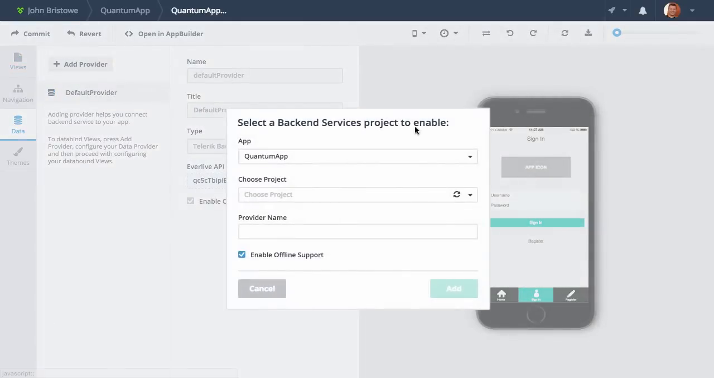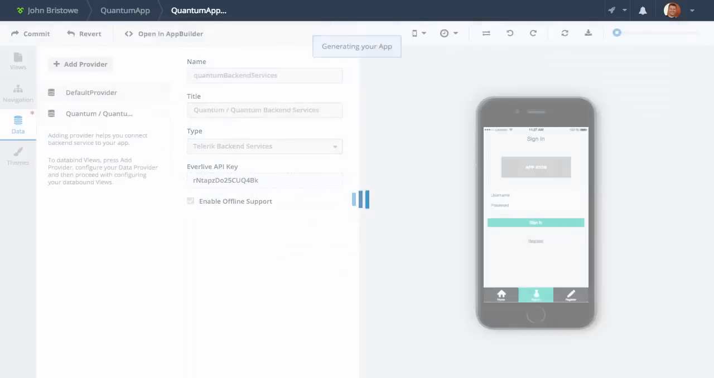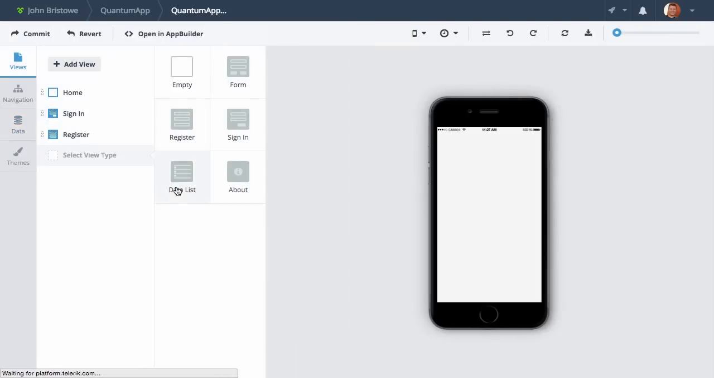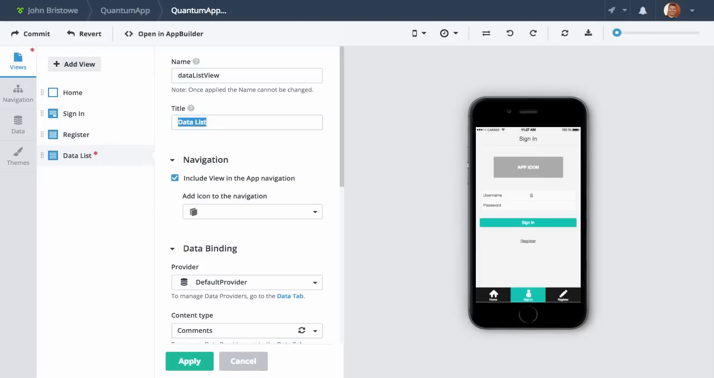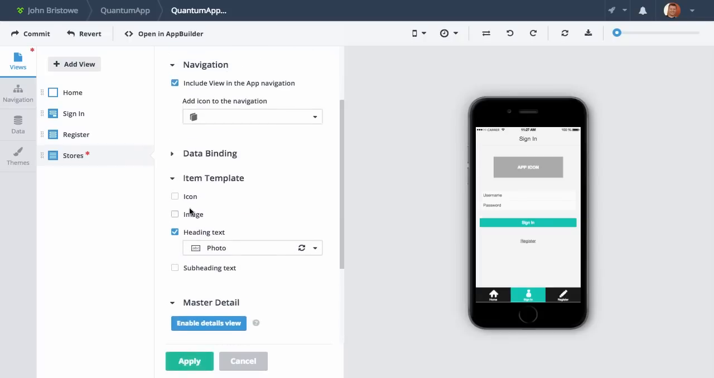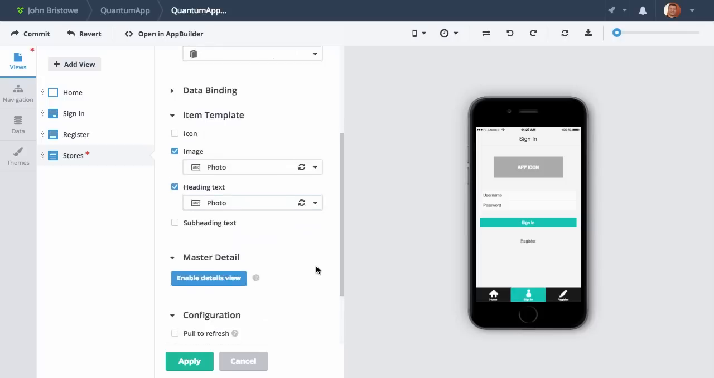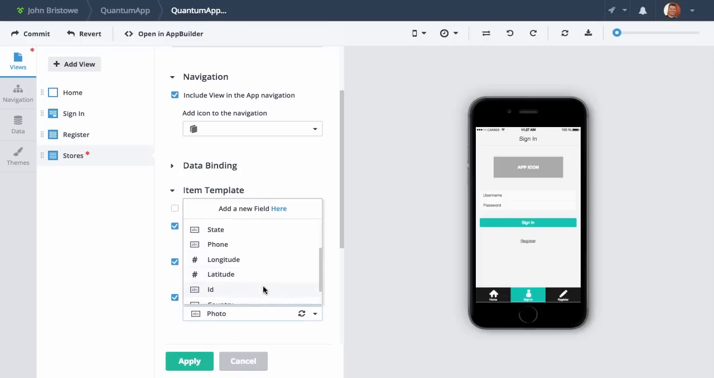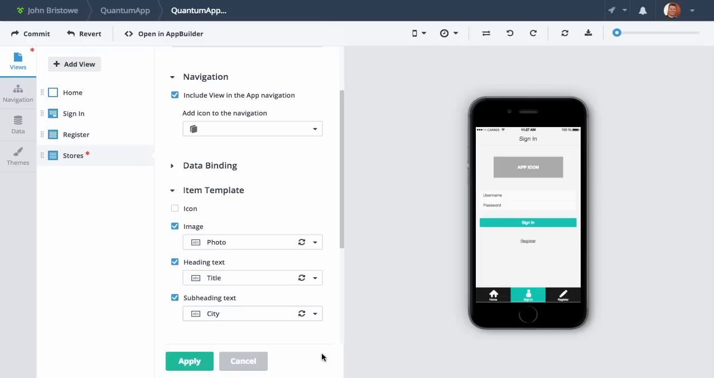I'll start by adding a new provider for the Quantum project. This will regenerate the app. Next, I'll add a view for the stores, offices, and products that Quantum has. Let's set the heading for this view to be Stores, since that's what I'll be displaying. I'll switch the provider to use the data from Quantum. I'll then set the image, heading text, and subheading text fields to reflect those columns in my table. Let's click Apply and see what's generated.